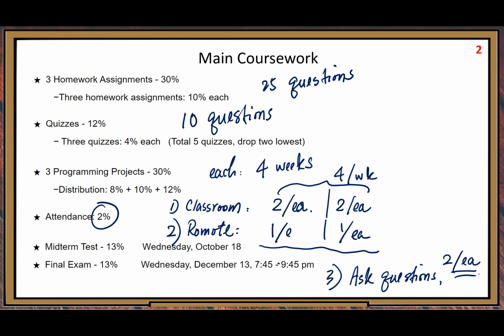Remember that option. So don't worry, you can find a way. Then the final. So this time is the fixed time, the official fixed time. If it's not convenient, still make an appointment with the University Test Learning Center. Okay?